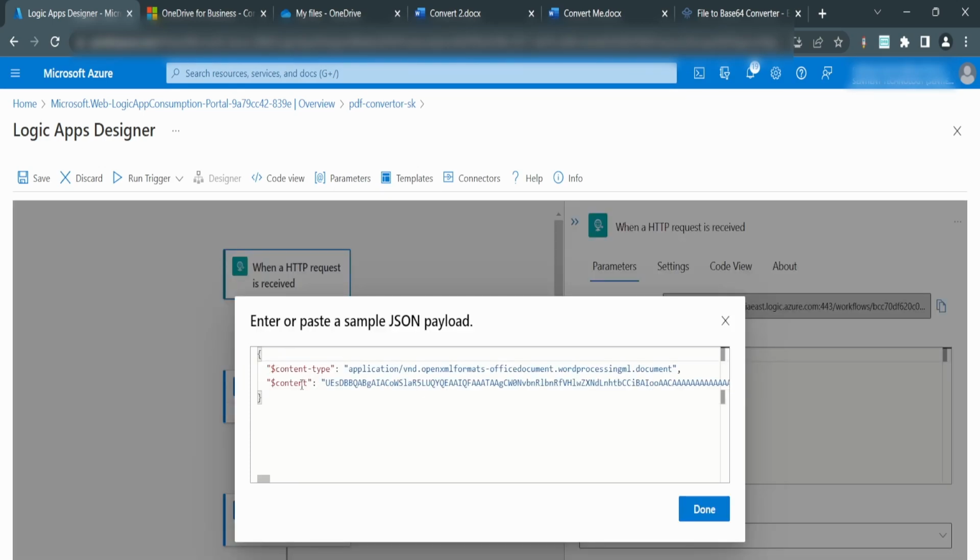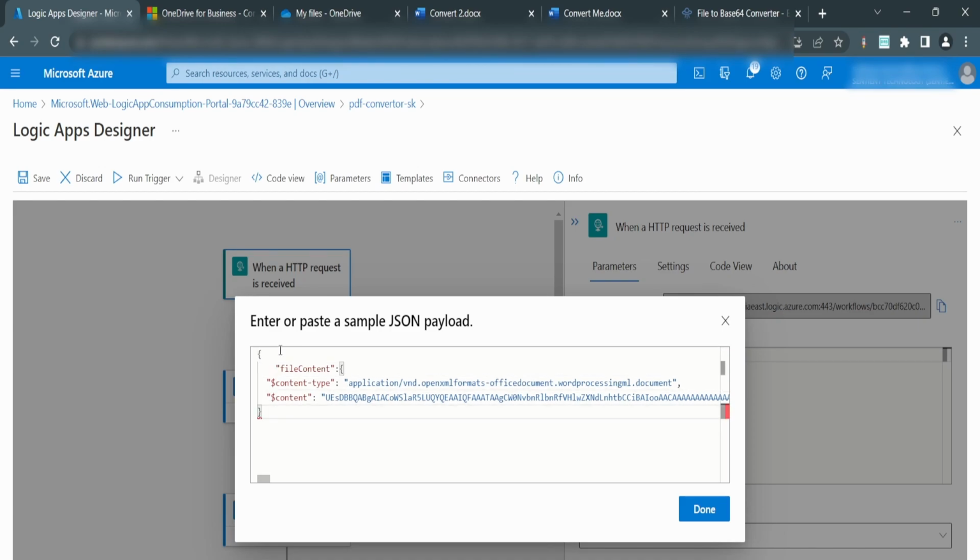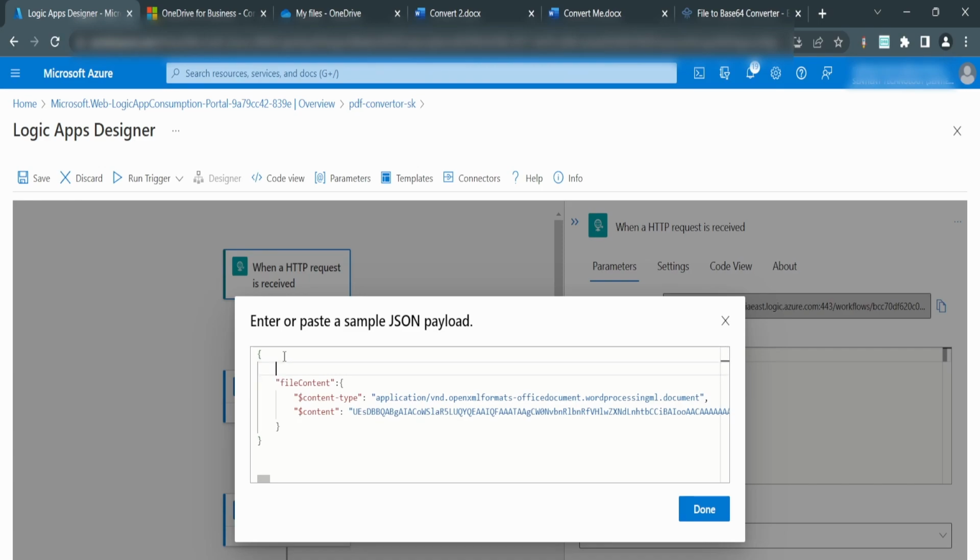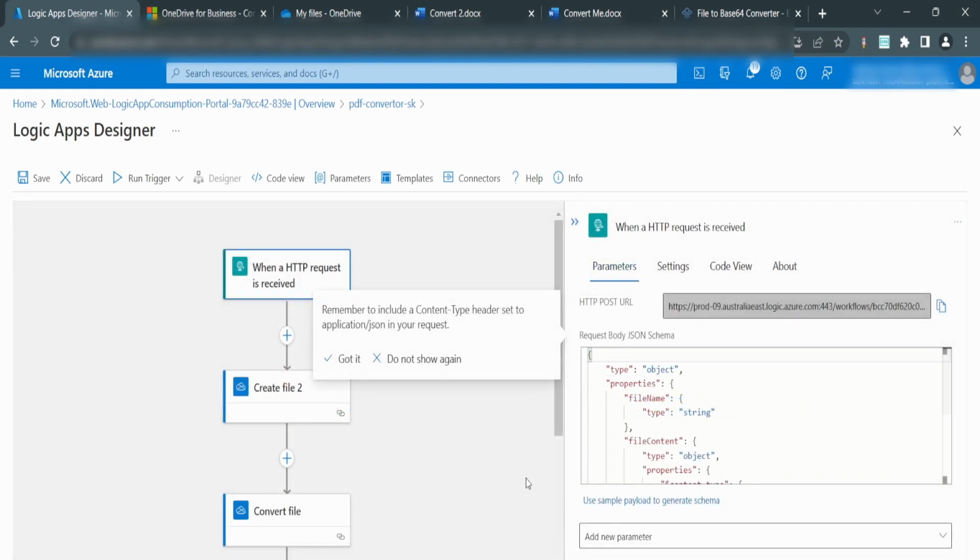So we're saying that this is going to be our object for the file content. So what we can probably do is a file content, and then let's wrap this around another object, which is going to be the main payload object. And because this is a file content, we probably also want to have another property called file name. And here we'll say convert3.doc. Okay, so I'm happy with that. So let's go ahead and click done and let us go back to our create file 2.